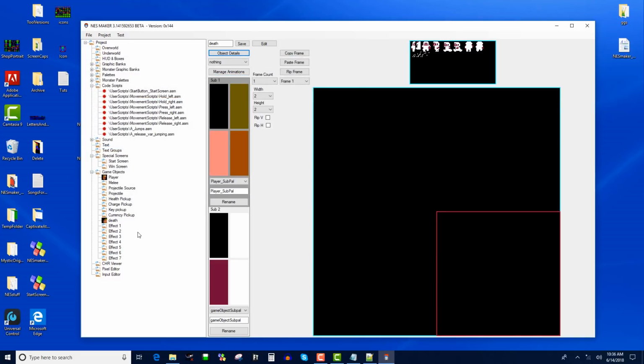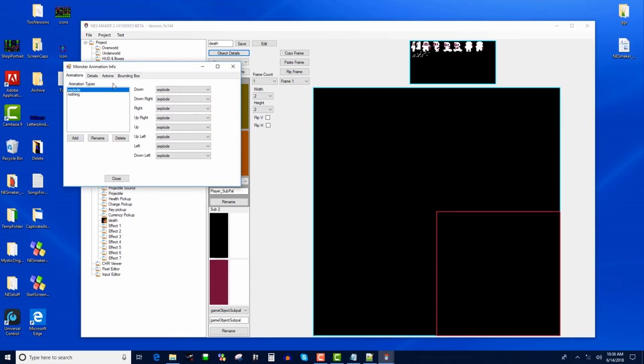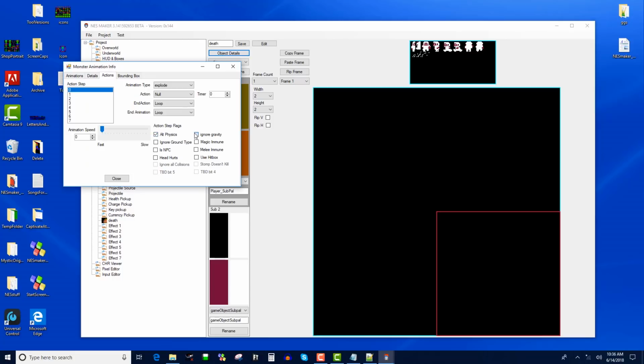So now when I look at details, I can use alternative physics and ignore gravity, and that will make it so that this doesn't fall. Like we just saw a second ago when I went to the spikes, it created the little top left corner of the head, that graphic right there, and it fell.